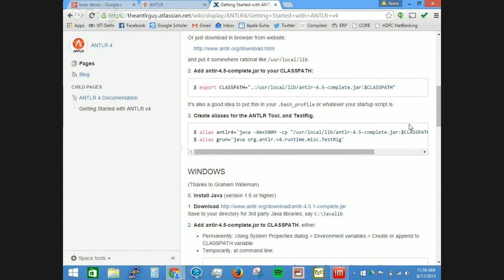Yeah, so the question is, does the grammar name and the file name have to be same? Yes, I think the grammar name has to be the same as the file name, and the extension has to be .g4. Other questions?